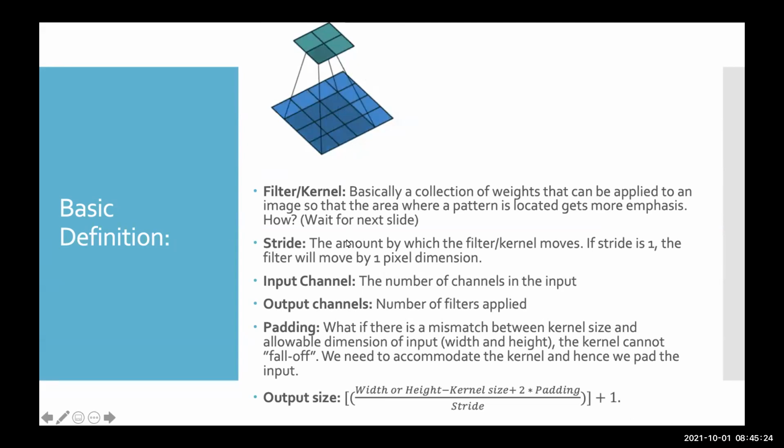The stride is the amount by which the filter or kernel moves. For this example, each time we're moving the kernel, we're moving by a stride of 1 to the right. Once we reach the end of the image, we go all the way back to the left and move down 1 stride. I hope that makes sense. So we're just moving 1 to the right each time, and once we've reached the end, we go back to the left and move 1 down.